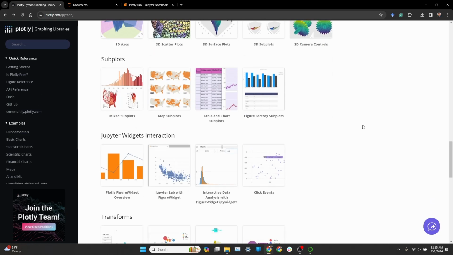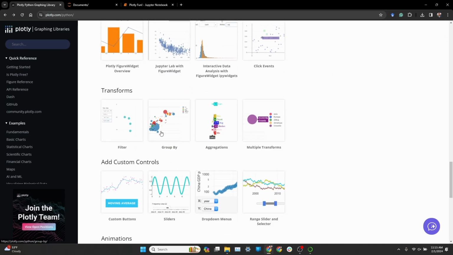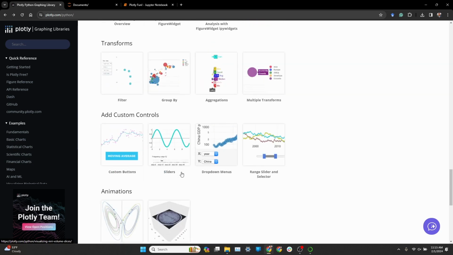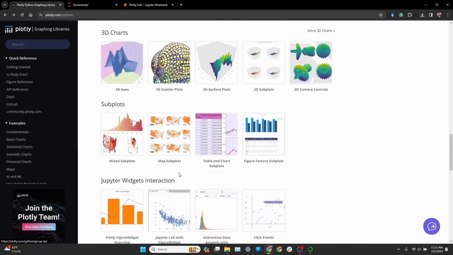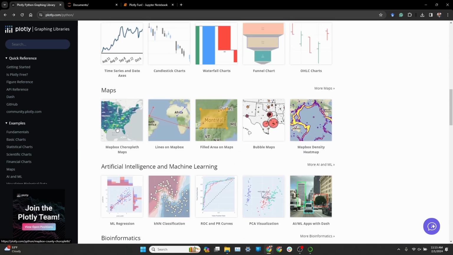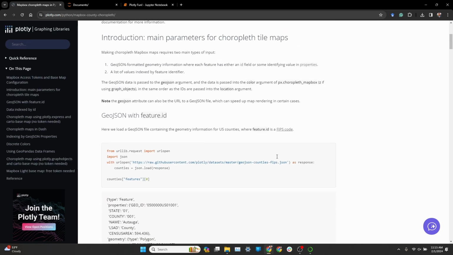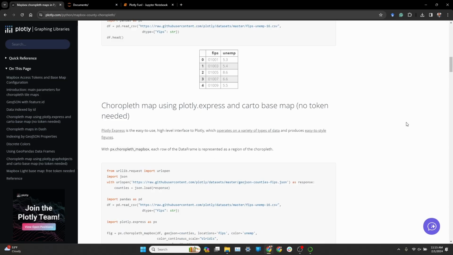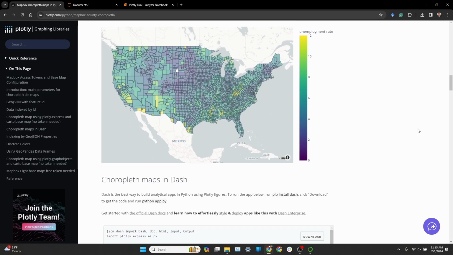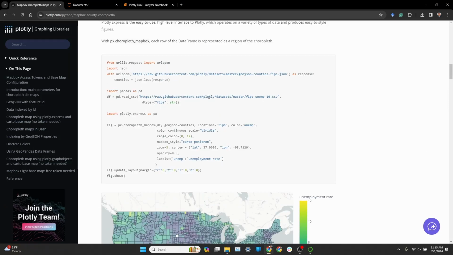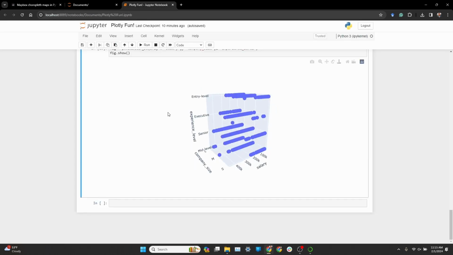Let's go ahead and take a look maybe at some other options we can do. So one thing that can be fun is doing something like a Choropleth map. So as an example, we can take one of these default ones. Let's take a look maybe at this one. So I'm just going to copy all this and let's see what that looks like.